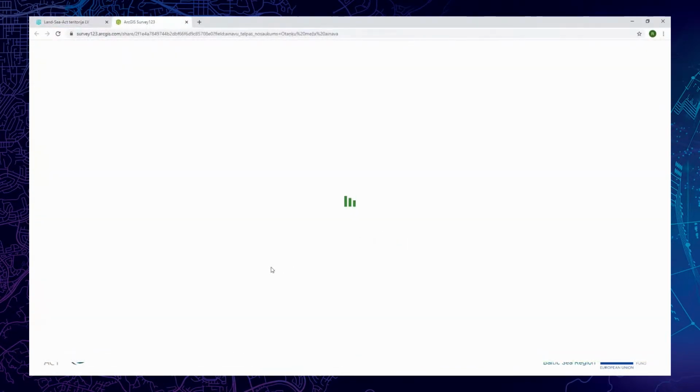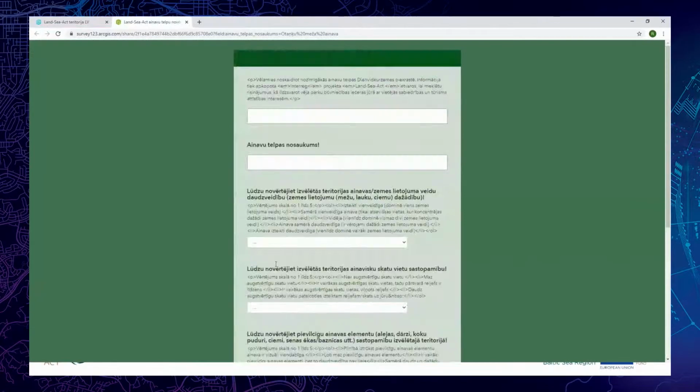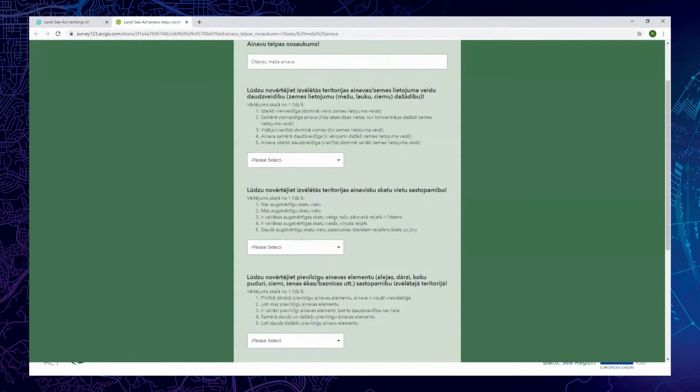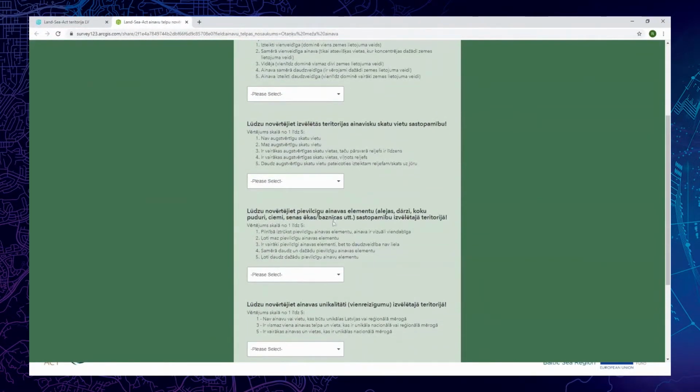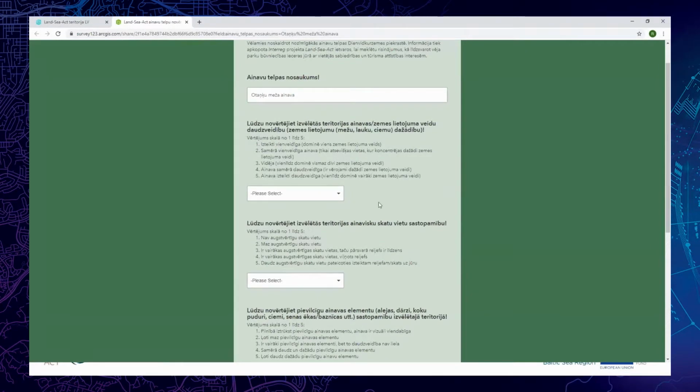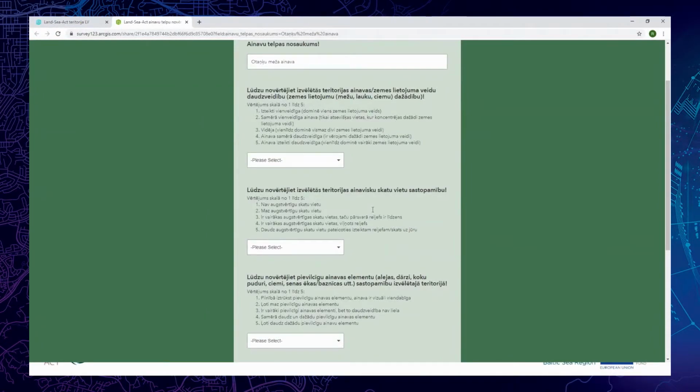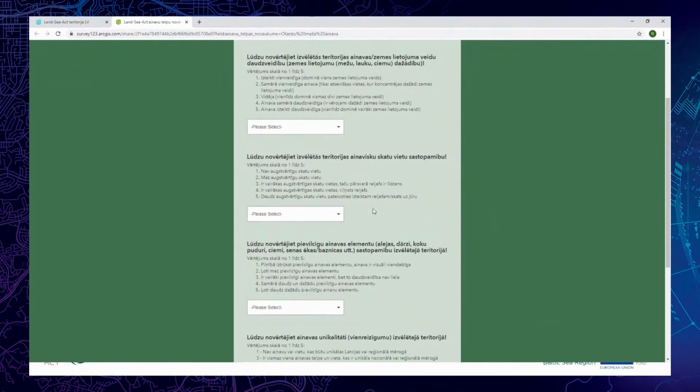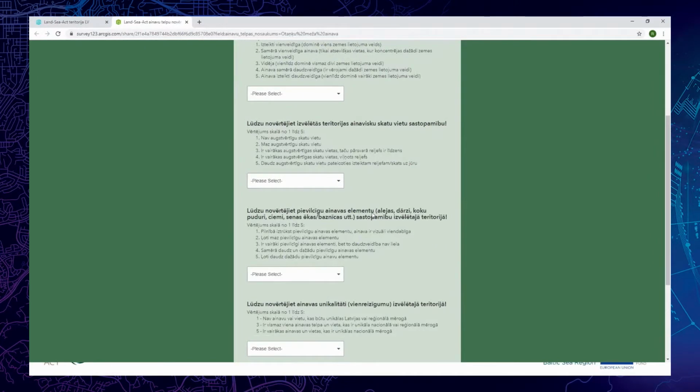With that we connect to Survey 123, which includes the 4 landscape qualities which we asked them to assess for a particular landscape unit: landscape diversity, scenic views, attractive landscape elements, and landscape uniqueness. They were asked to assess it on a scale of 1 to 5, and we also provide a description of the scale, what each value means.